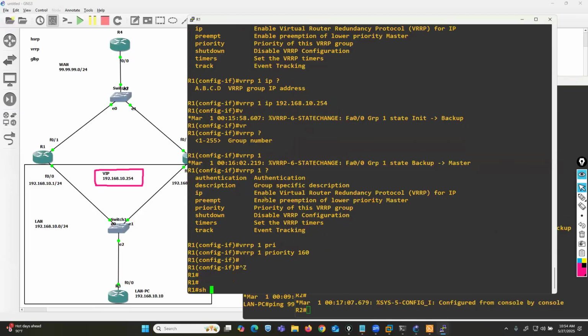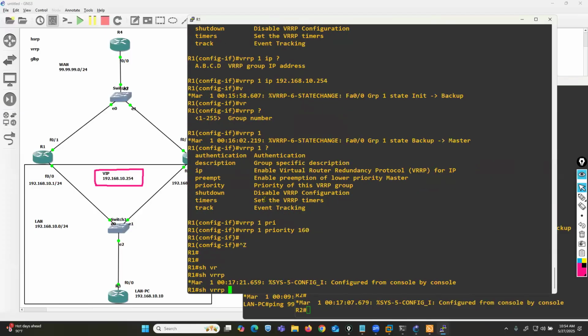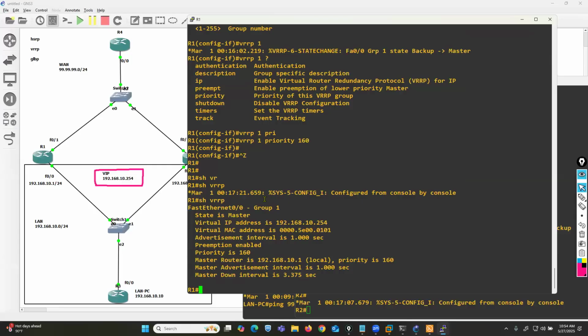So let's verify. On R1, the show VRRP command we are using to verify VRRP status. Show VRRP on FastEthernet 0/0. This interface we are using, group number one. State is what? Master. And preemption you can see is enabled by default. Priority value is 160. Master router is 10.1. Yes, R1 is the master router.